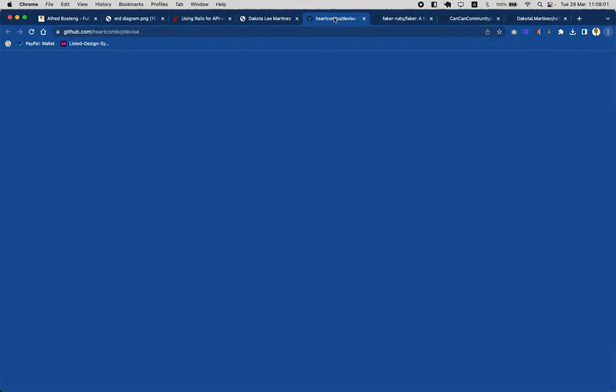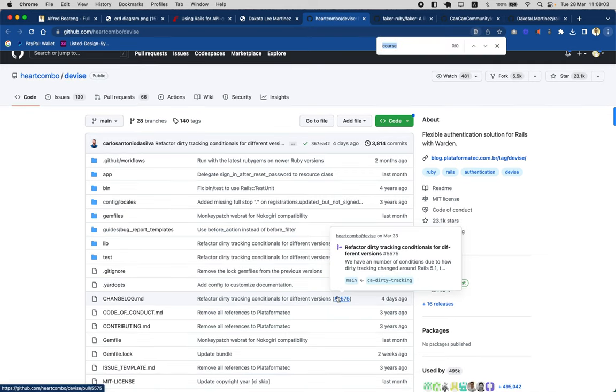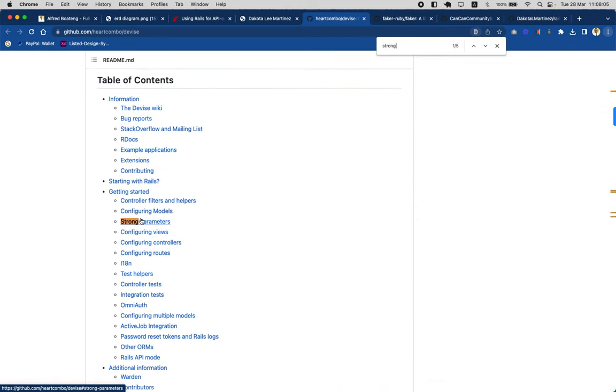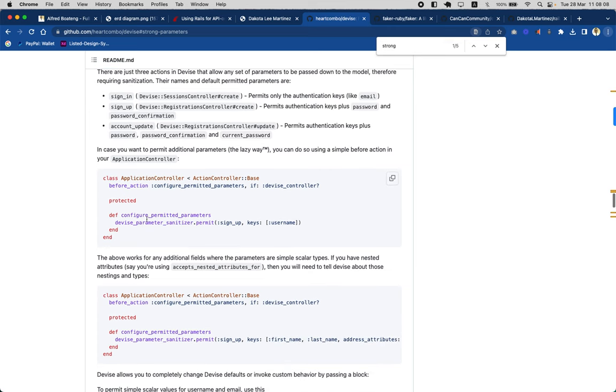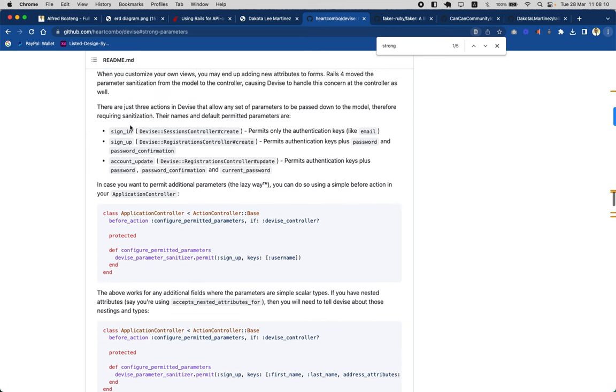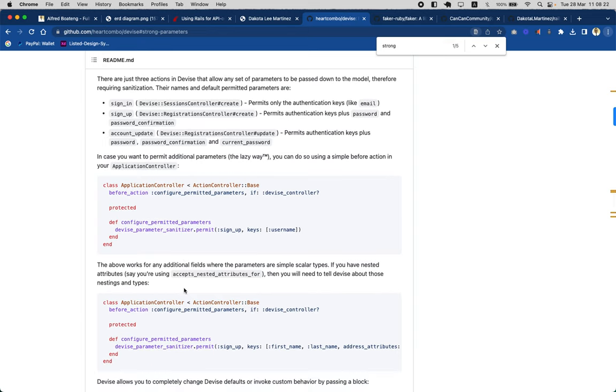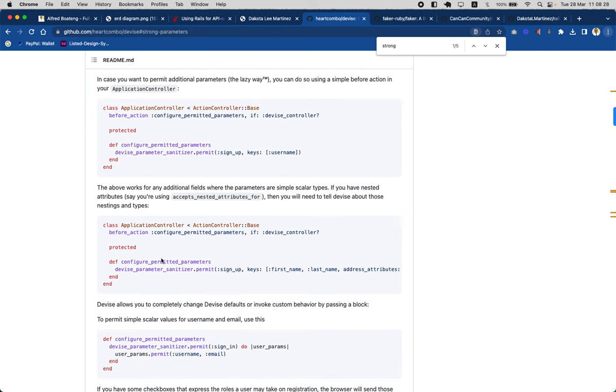Now when we go to the Devise documentation, there's something called strong params, right? This is it. The strong params is saying that by default, when we are signing in users, it comes in with email and password. When we are signing up, it's just email, password, and password confirmation. But if we want to add some additional features, we use the strong params, and they are just given two examples over here. Let's just copy one of them and then go modify it.